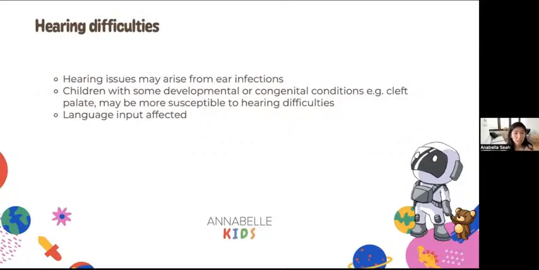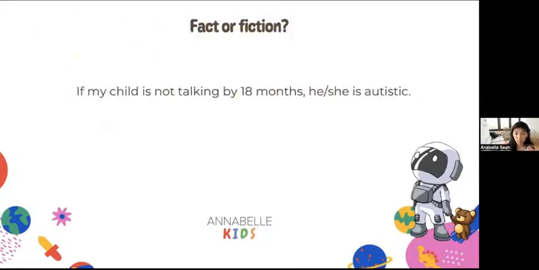Okay, and the third one, hearing difficulties. In Singapore, parents have a choice of letting their newborn go through a newborn hearing screen right at birth. And even if our child is cleared of any hearing issues at birth, as they grow up, if they fall ill, hearing issues may arise from ear infections. And for some children with developmental or congenital conditions like cleft palate, they may be more susceptible to hearing difficulties. And when hearing is affected, of course, we are not able to hear as much language, so language input is affected as well. And when we don't hear as much language, the development of language may be delayed.